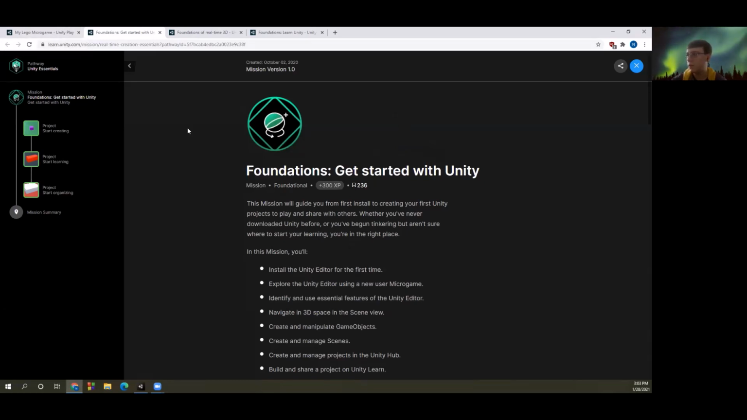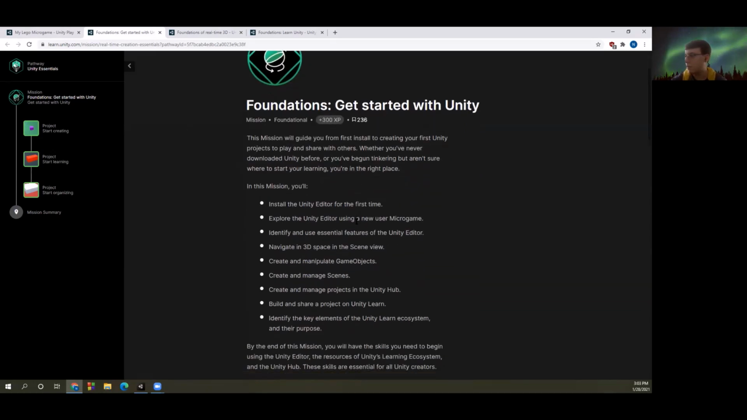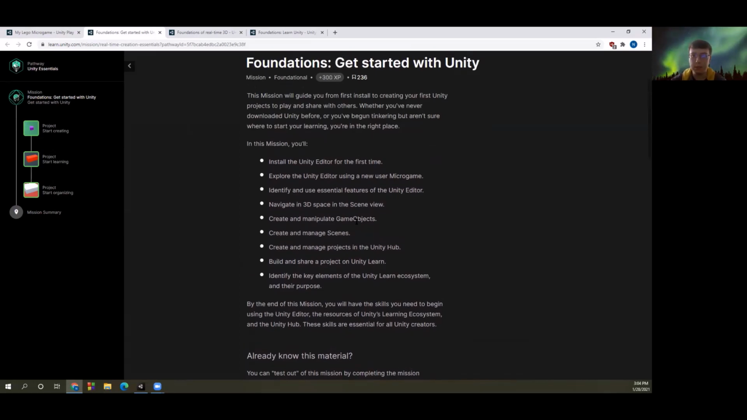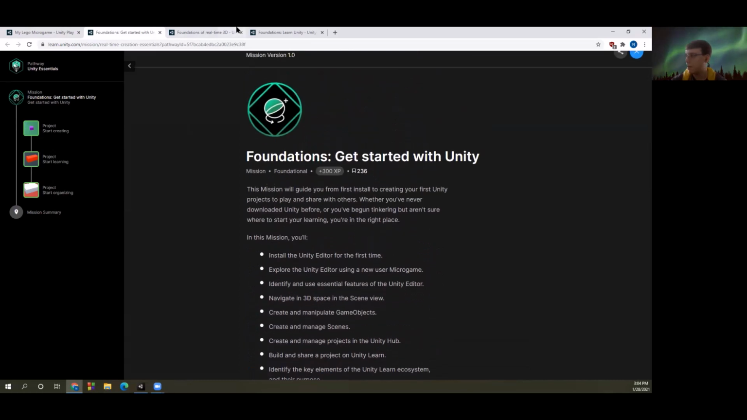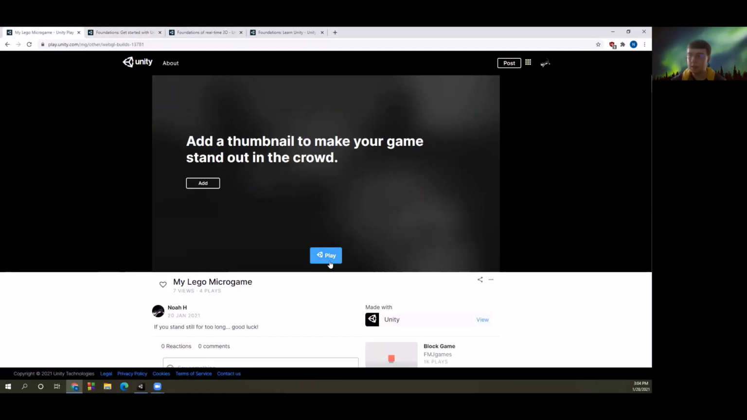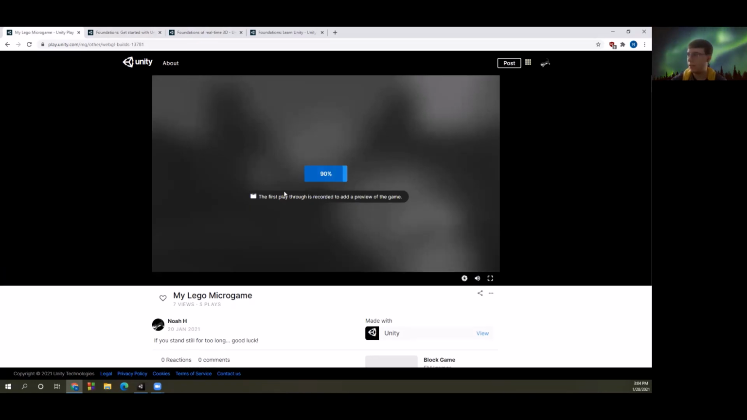For the first part of the Unity Essentials pathway, they introduce you to Unity, setting up the hub, downloading a version, and making a micro game. The one I made was the Lego micro game. It's new for me, and it's pretty nice. And you'll see me look away from the screen, and that's because I have 2 monitors now.